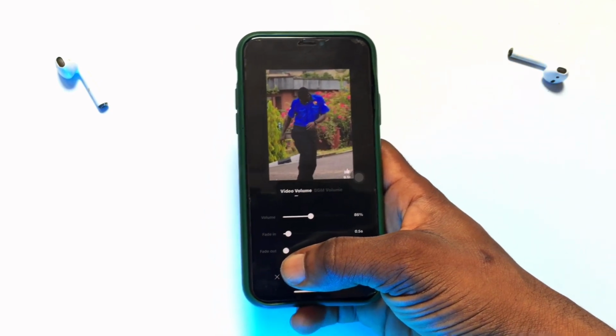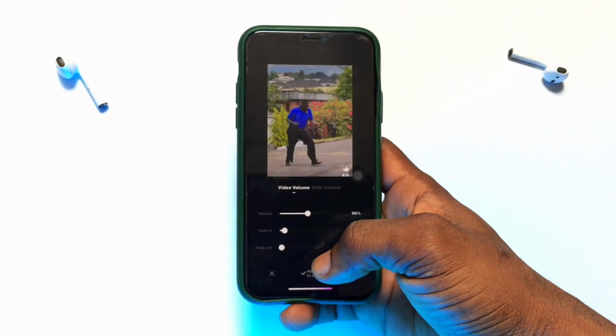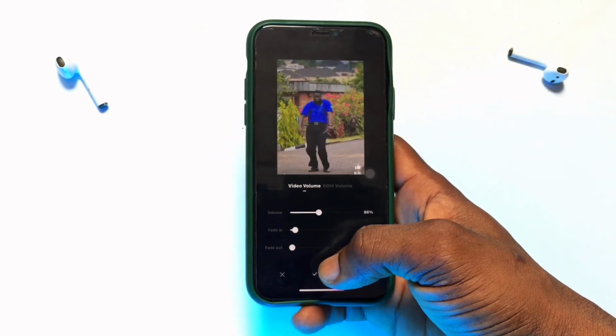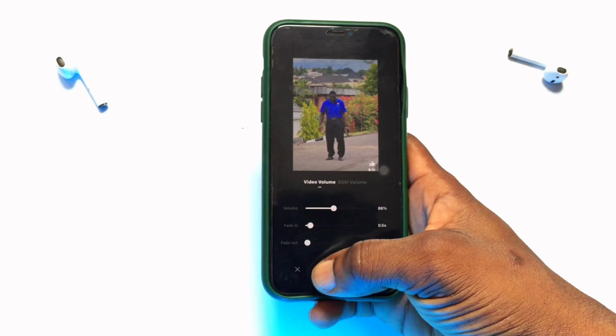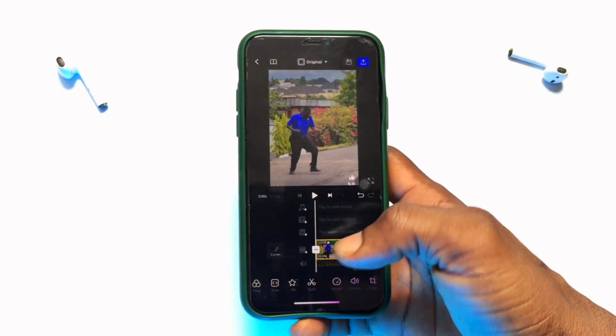fade out. If the video is about to end, it will take some amount of time for the audio to fade out totally at the end of the video. And then that is it for the volume.